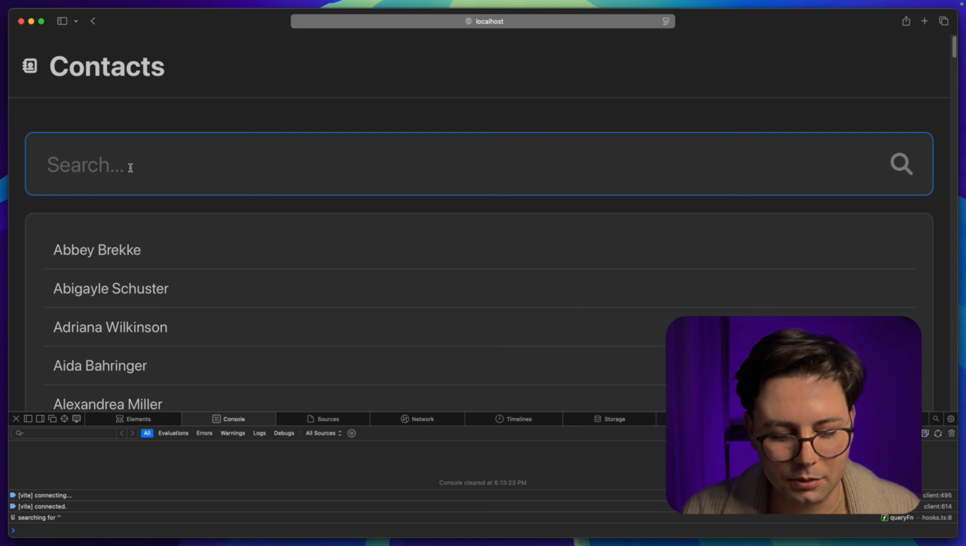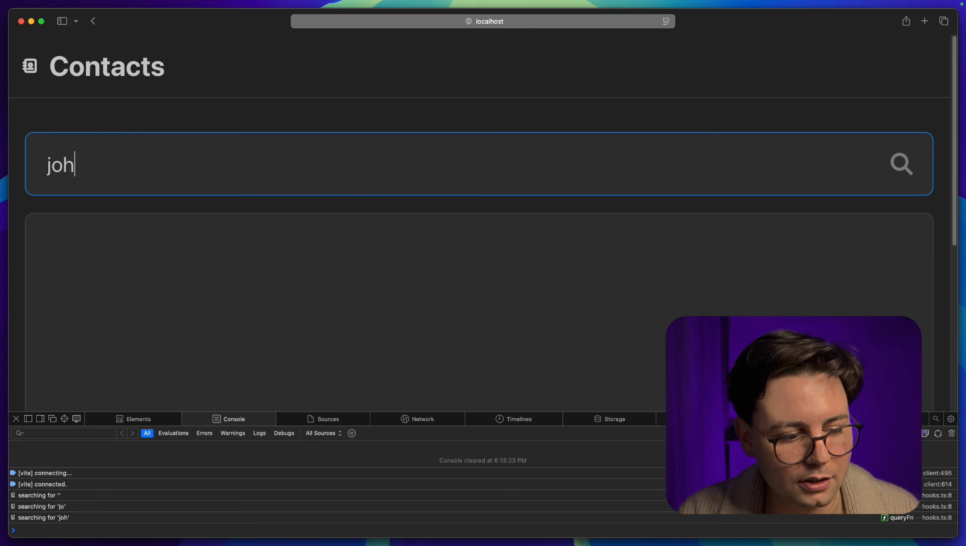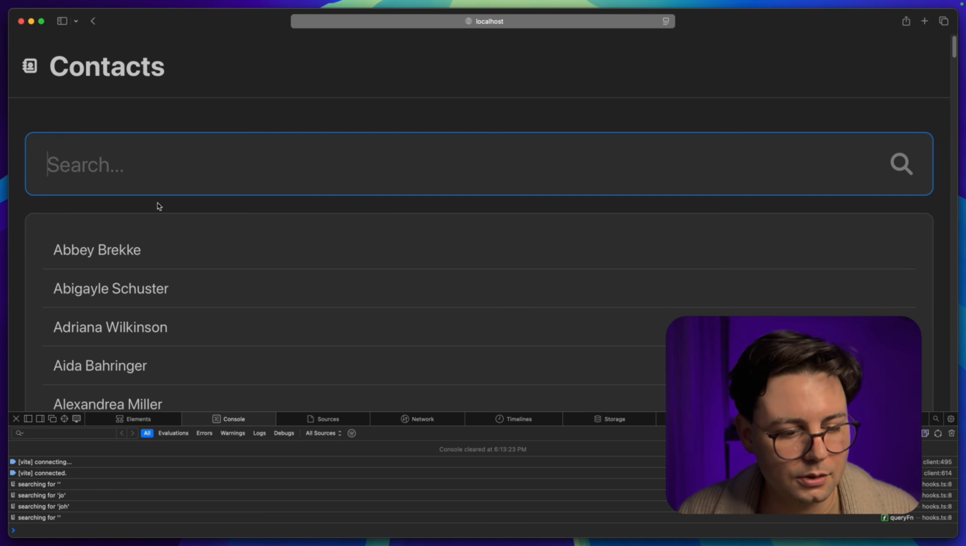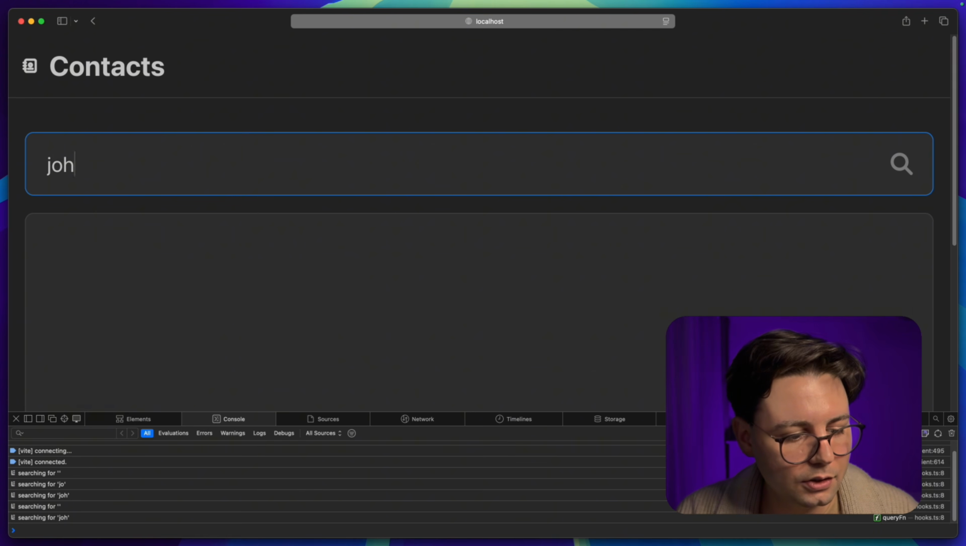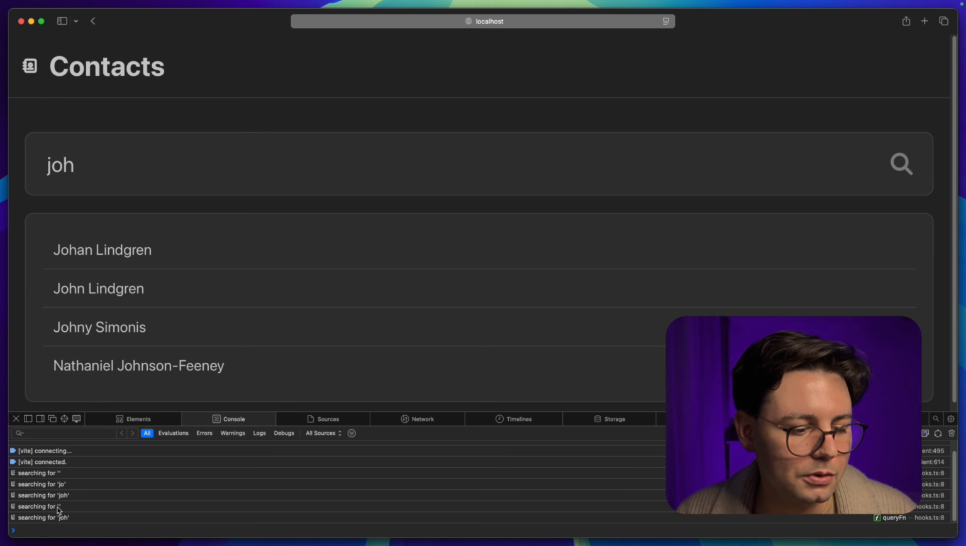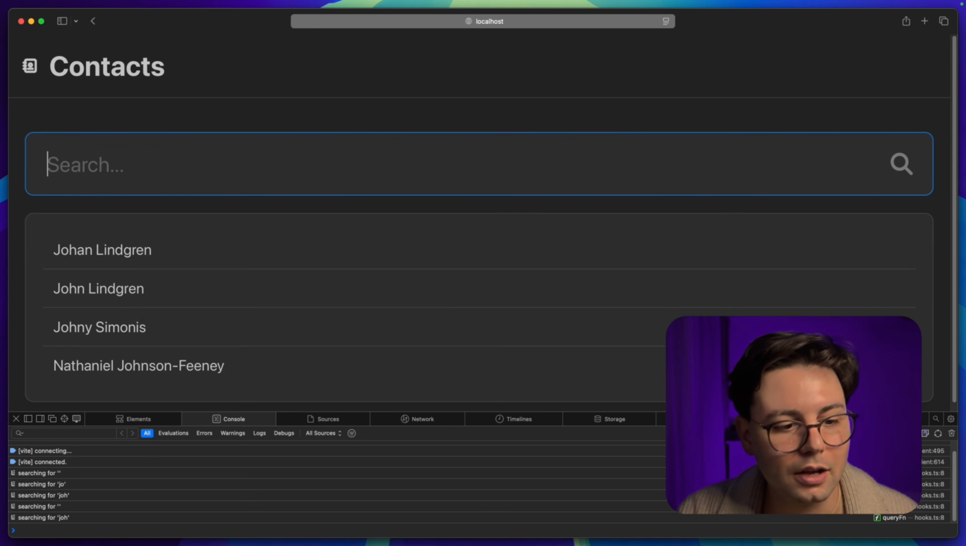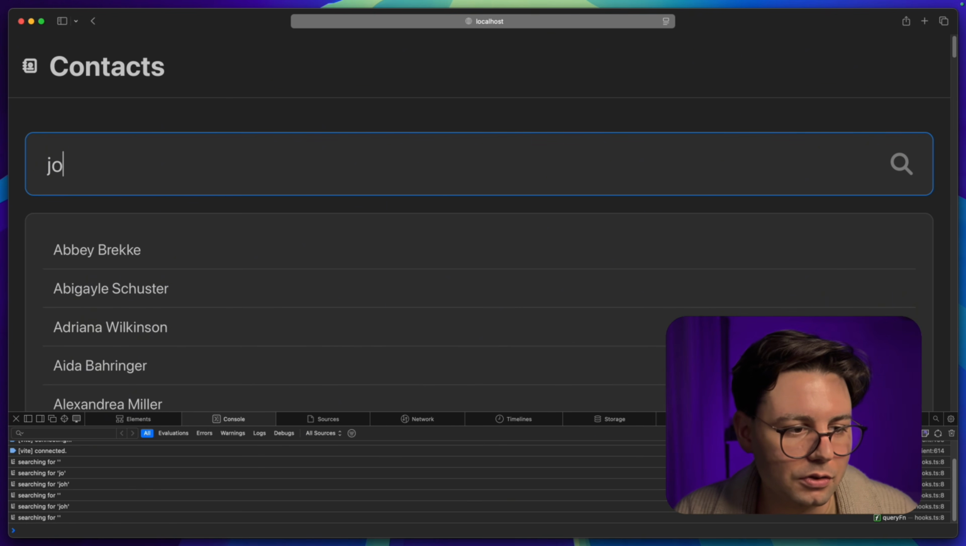So I'm going to write GOH, and as you can see, it went from searching for empty to GO and then GOH. So let's try again, GOH, and as you can see, it goes from an empty string to GOH. And in between, you don't have that much jumping when you're searching for stuff.